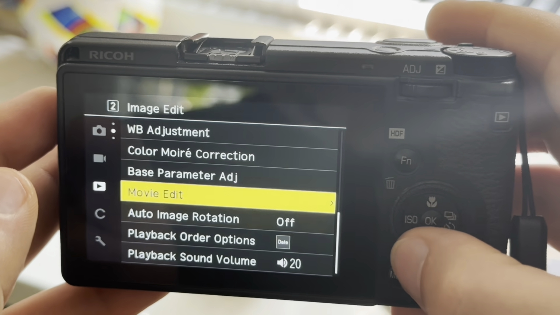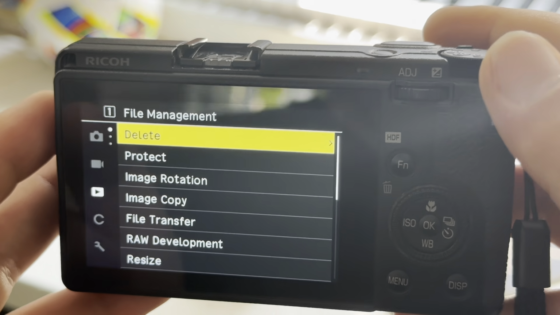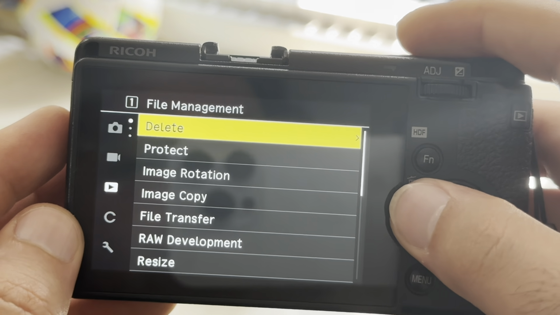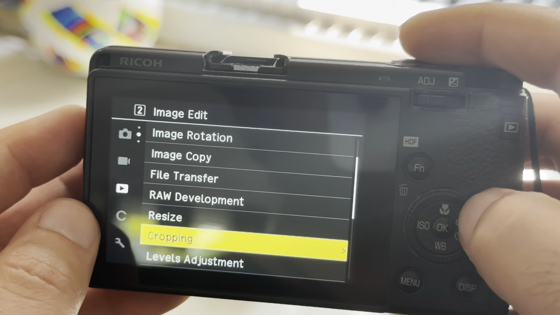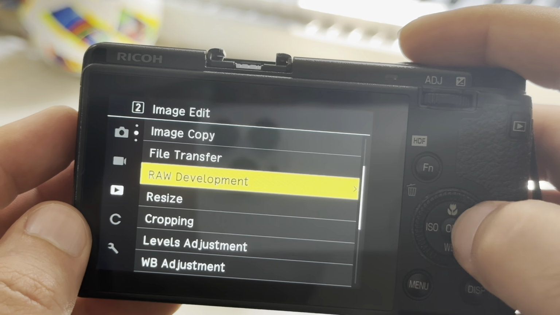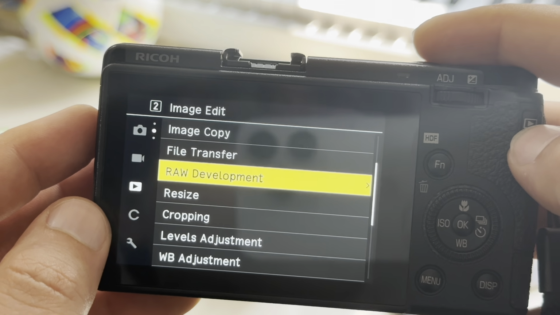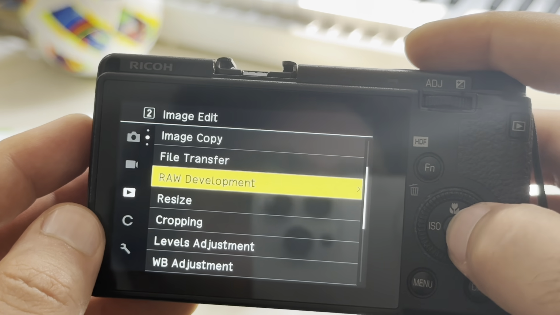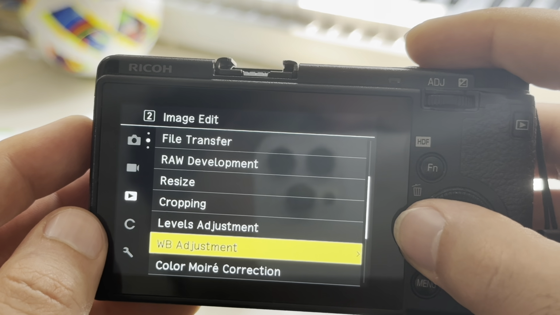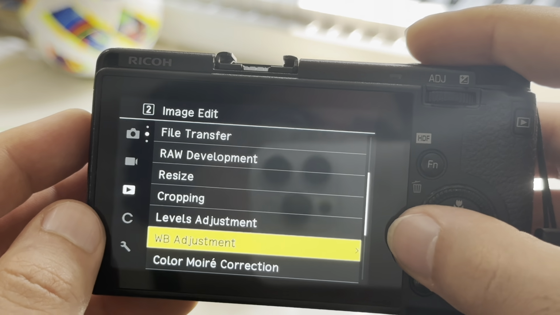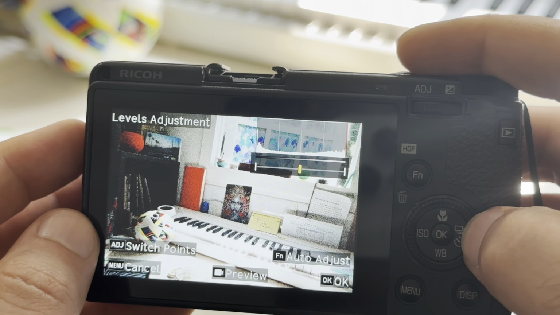These are my playback settings. Real quick, it's just about your playback menu, where your images are. So you can delete and rotate and copy and protect and transfer and stuff, but you can also do raw development here. If you take raw pictures, you can add a film simulation right on the camera onto it. You can do that through here. Resizing and cropping and levels adjustment and white balance adjustment. Do you want to mess with those in your camera after you've taken the picture? I mean, go for it. You know what I mean?